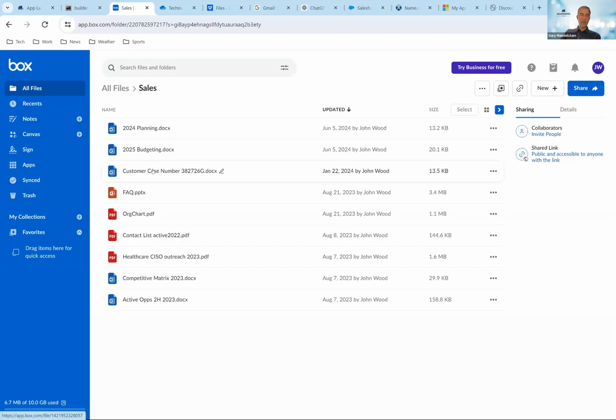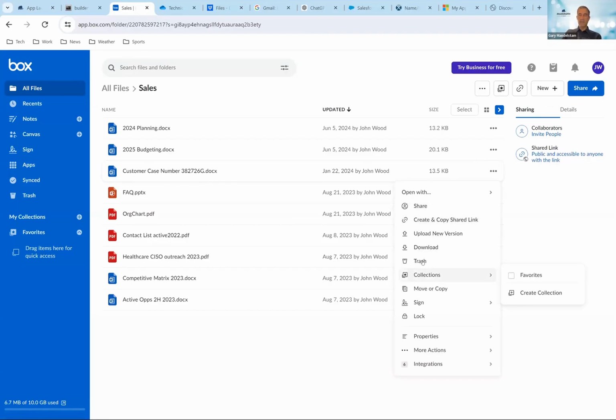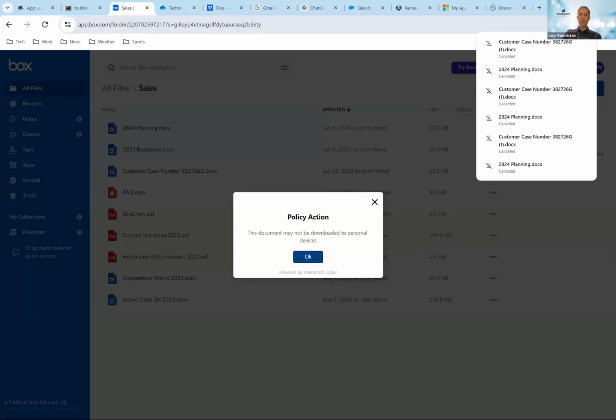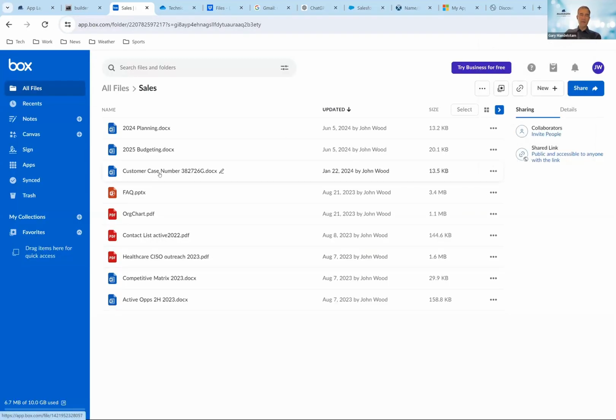This customer case number happens to have a bunch of identifiers in it. And we have predefined identifiers out of the box for common ones which you'd imagine. You can also define your own regexes to look for patterns, any pattern for like a medical record number, a customer case number, etc. When I try to download that, similar. So we're scanning the content and this time looking for actual identifiers within the document.